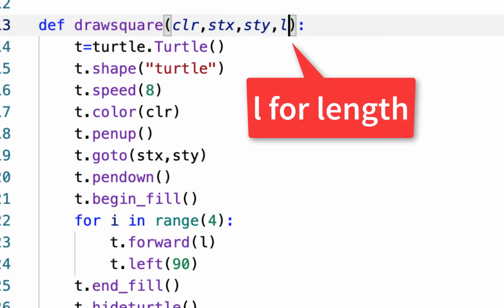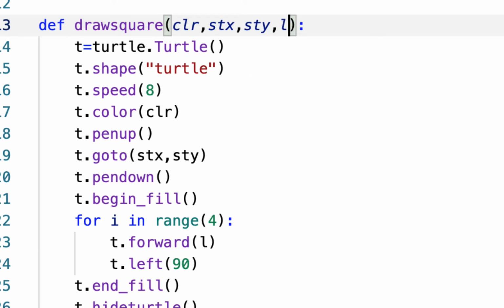And that's where we're going to put the length. Or we'll just call it length for now. So that's what we're going to do. We're going to put L there. I'm going to put L here. And then we're going to have to put something down here.